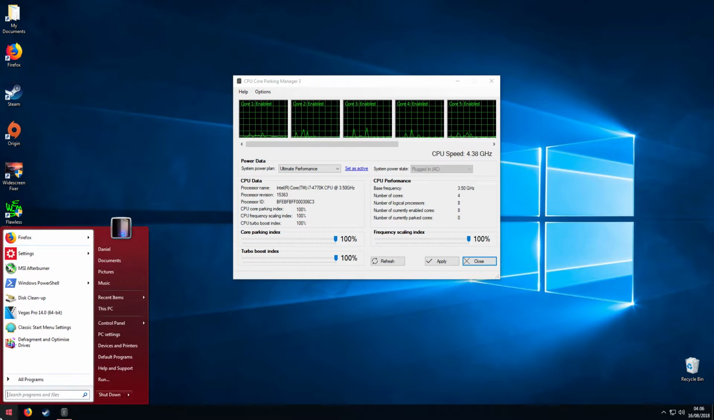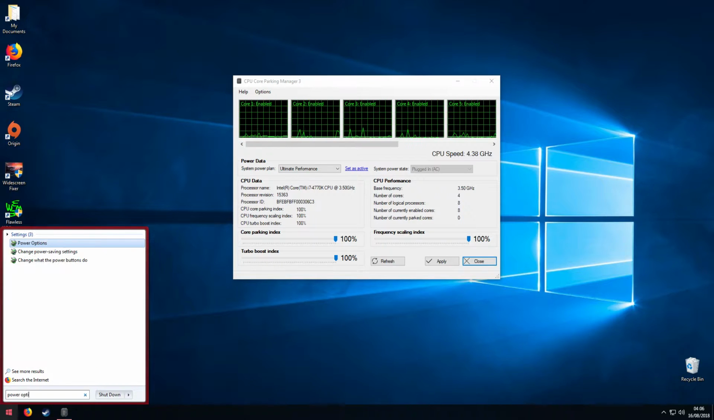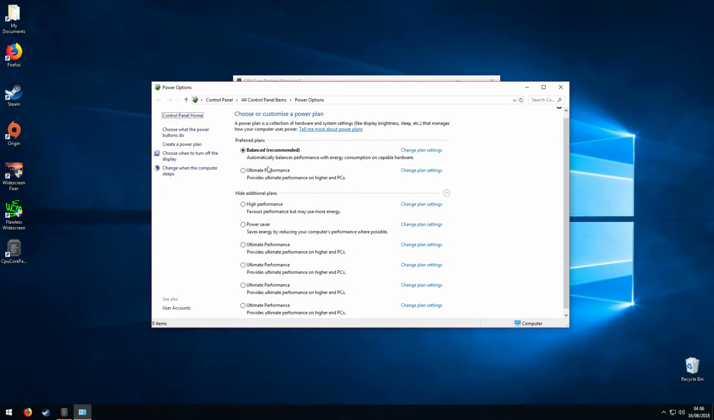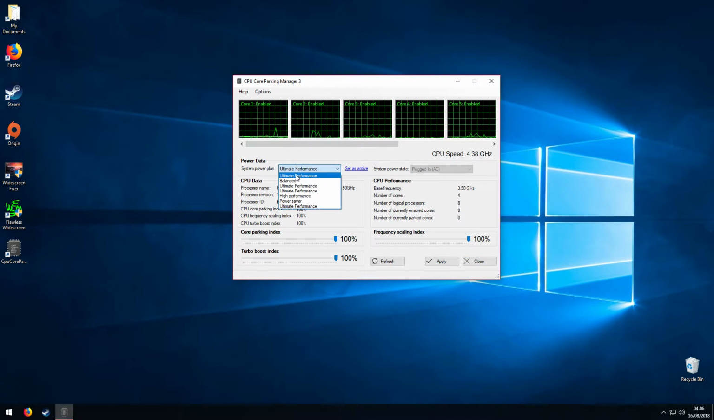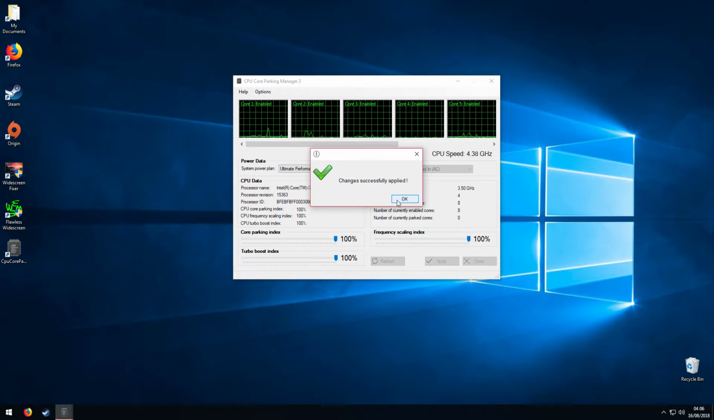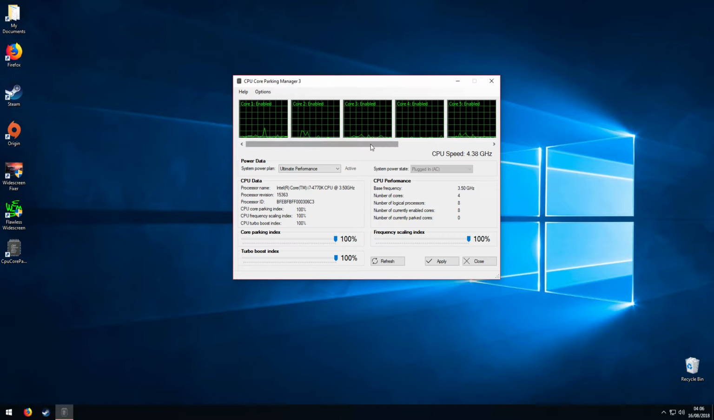And then if you go to power options, you will find that you will now have an ultimate performance tab. So what you need to do is make sure that the little circle is on top of that. You can close out of that, make sure your system is on ultimate performance, everything is at 100%, and click apply. Make sure everything is applied and everything is enabled, and then you are done from there.